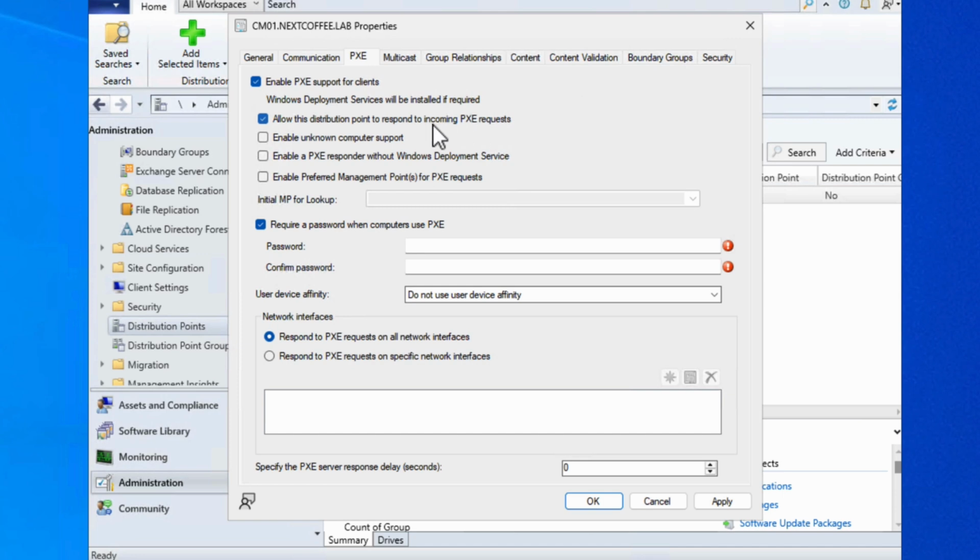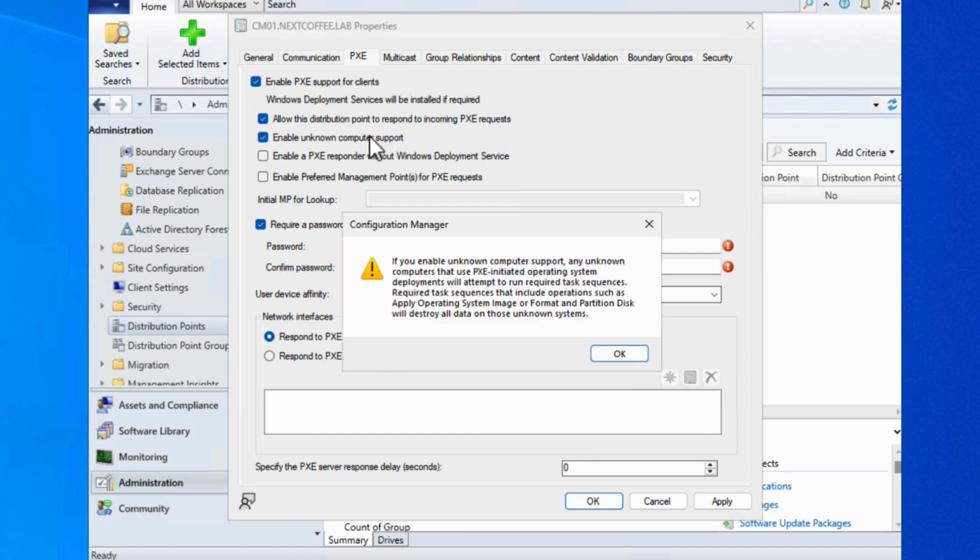Also, if you're not pre-importing your computers into Config Manager, then they're going to be unknown to Config Manager, so you're going to need to enable unknown computer support. And it says if you enable unknown computer support, any unknown computers that use Pixie can attempt to run task sequences. Just be aware of that. If you have required task sequences that just start when a computer starts a Pixie request, then that's something you need to really consider. But we're going to go into all of the OSD stuff later on.